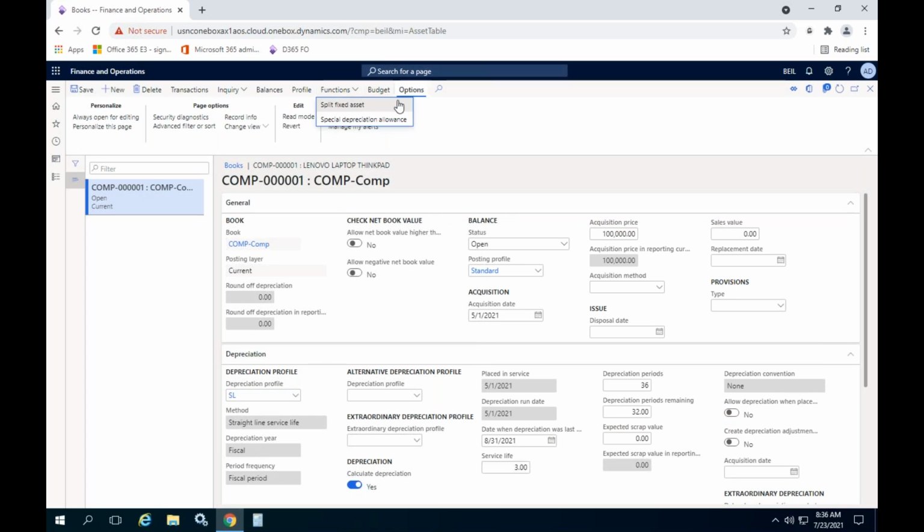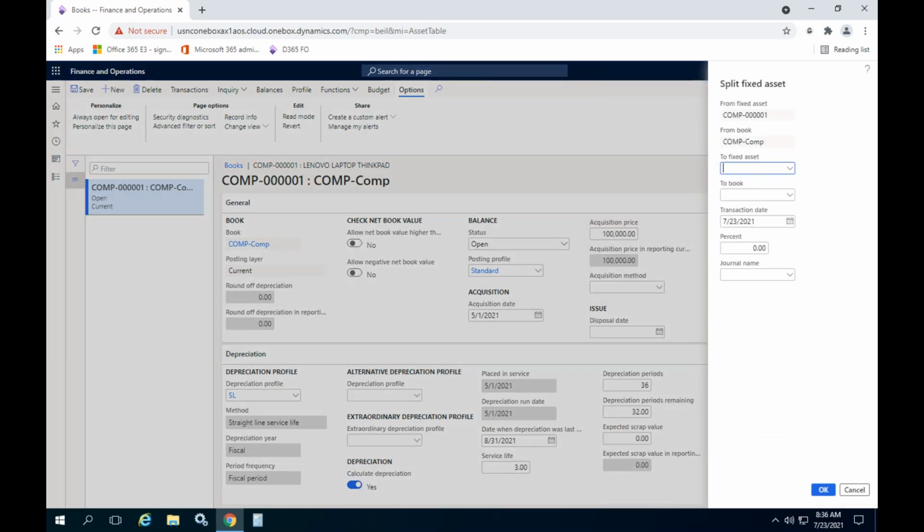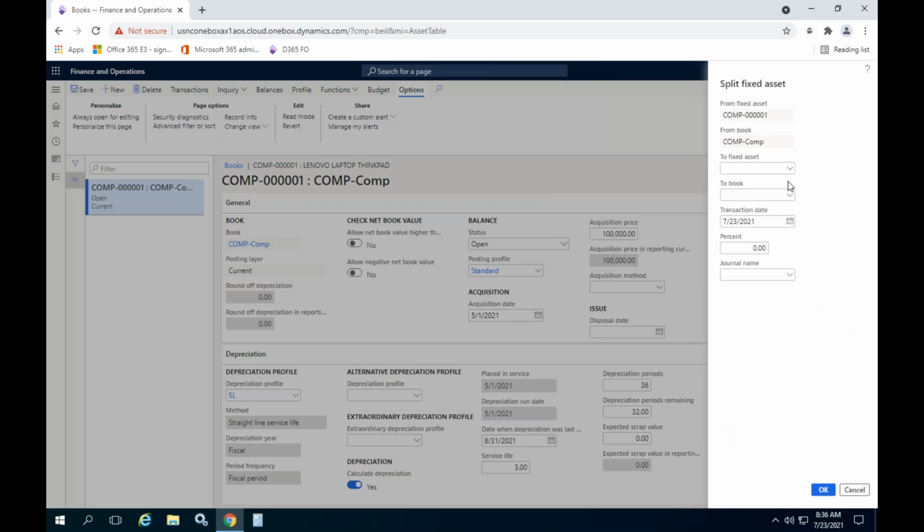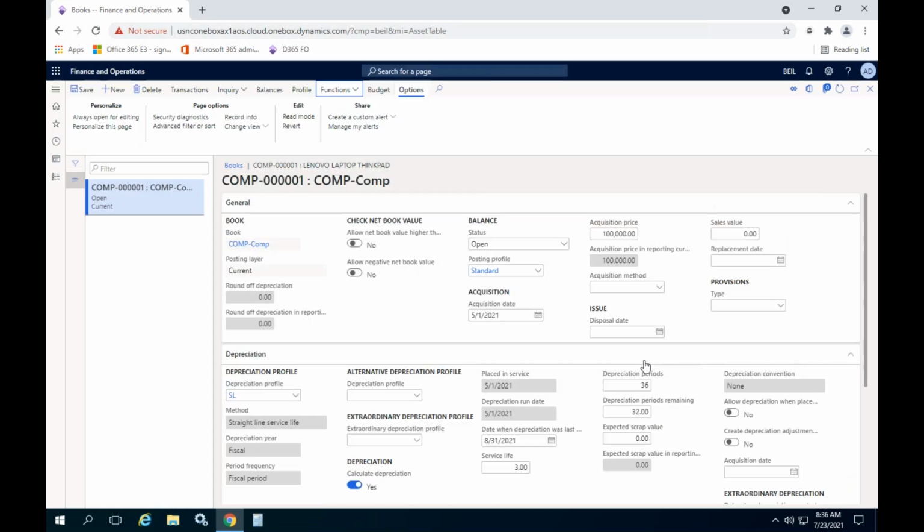Then if you want to split the fixed asset, you can also split the fixed asset value, guys. Split the fixed asset, and you have to select a different asset, from this fixed asset to which fixed asset you want to split the value, and on how much percentage you want to split the value. That you can do through this split functionality. At a certain point of time, companies want to transfer some value of the fixed asset to a different asset, or they will split the asset into two. For those kinds of scenarios, you can use the split functionality.